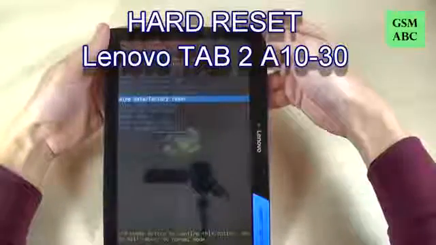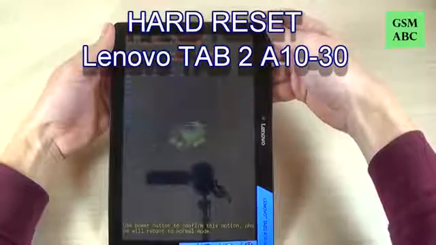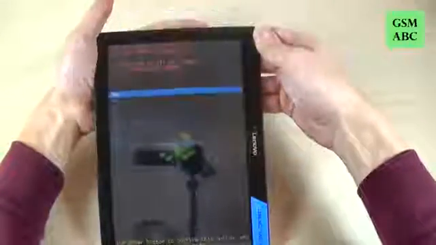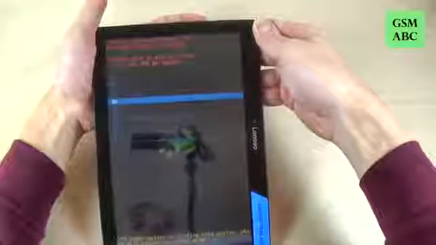In this tutorial I will show you how to hard reset your Lenovo Tab 2 A1030. Here is my tab. Okay, so let's do it.